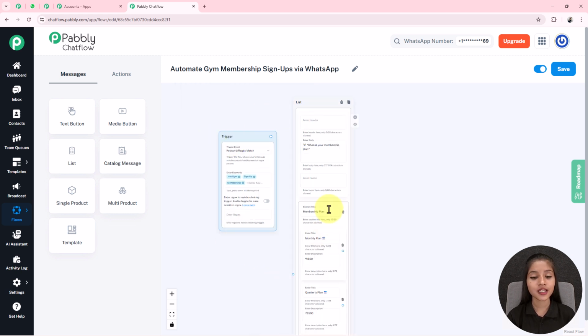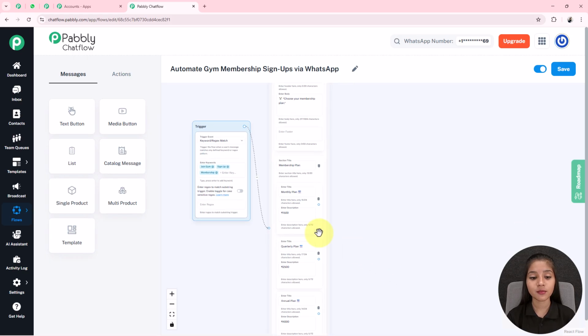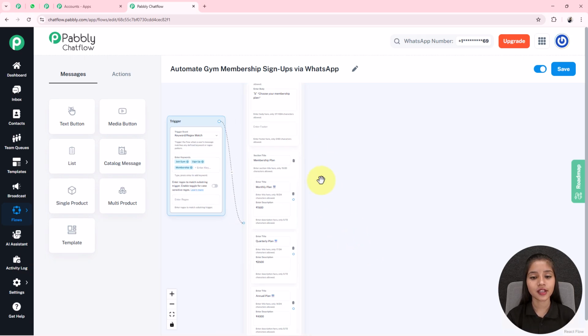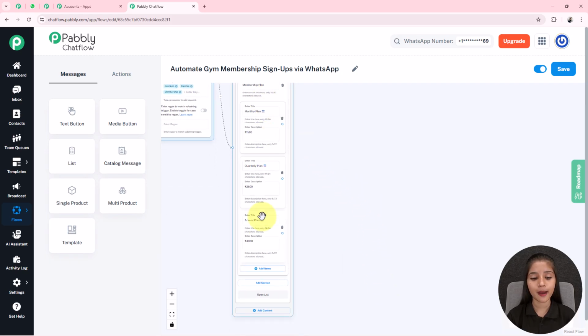After that I am connecting the starting point of my flow, that is the trigger, to this message by clicking on this circle, dragging a line and connecting this line to this circle. Here it is connected. Now whenever my user sends any of these keywords to my WhatsApp business account of the gym, then automatically my bot will send them the list of the membership plan. After that, whenever my user selects a membership plan, my bot will respond to them.